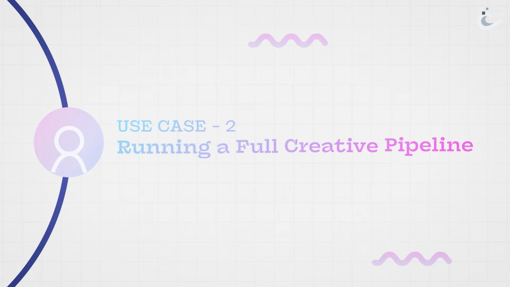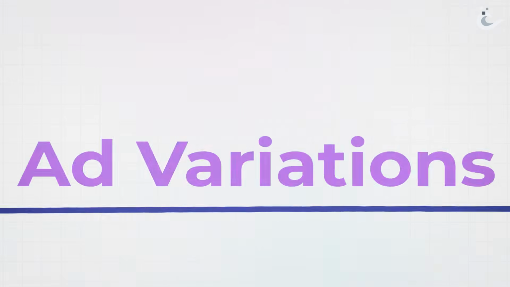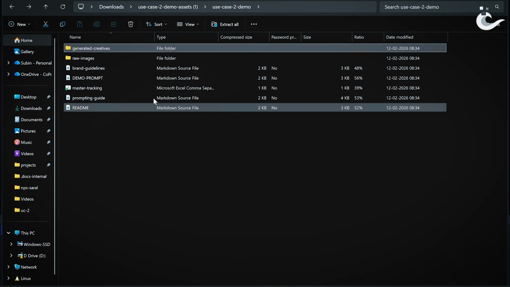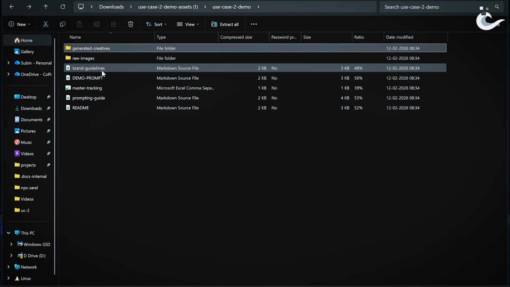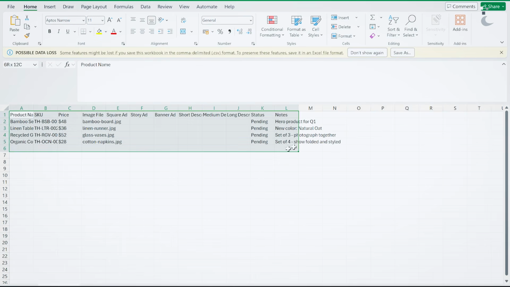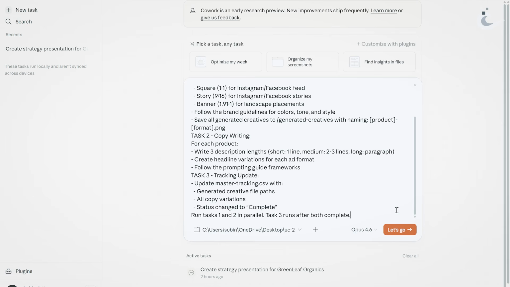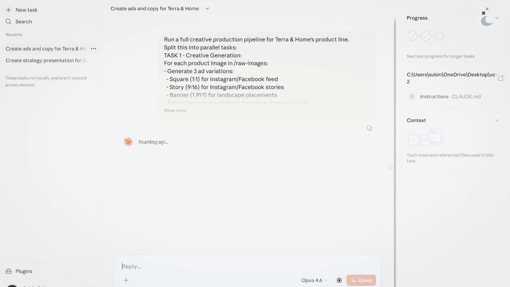Use case 2: running a full creative pipeline. Now, let's say you are launching a campaign. You need product images, ad variations, descriptions, and spreadsheet tracking. Normally, that's hours of back and forth work. But with CoWork, you can set up a project folder that contains raw product images, a folder for generated creatives, a master planning spreadsheet, brand guidelines, and prompting guides. Then you give Claude one instruction: split this into parallel tasks, generate 3 ad variations per product, write descriptions, and update the master spreadsheet when done.